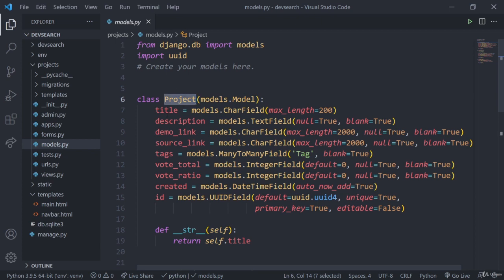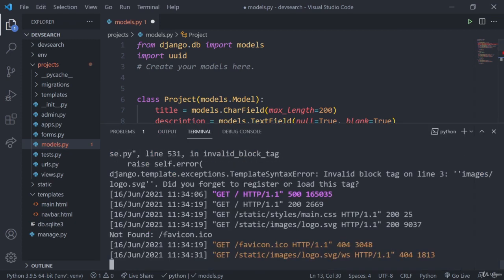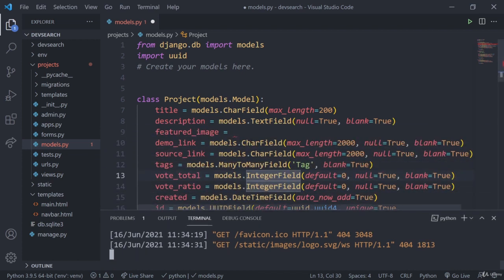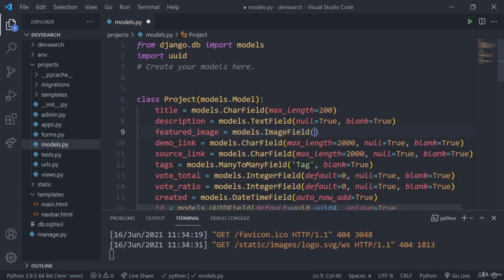So this is why I left this out, because we need to do some things here that are going to be a little bit different. The first thing is, let's just go ahead and do featured_image. So let's add in a new attribute. And this attribute here, I'm actually going to open up my terminal here. I want to show you something that's going to happen. So we're going to create this attribute and we're going to do models.ImageField. So by default, I want to allow it to be null and blank. So let's go ahead and add that in.